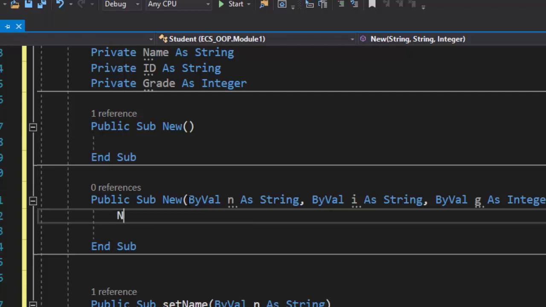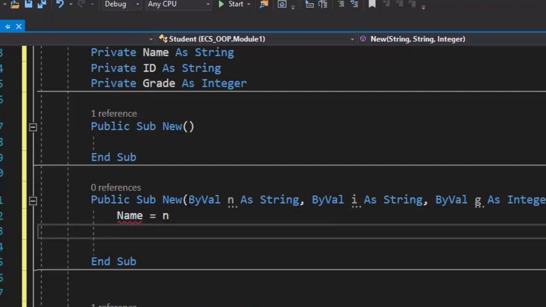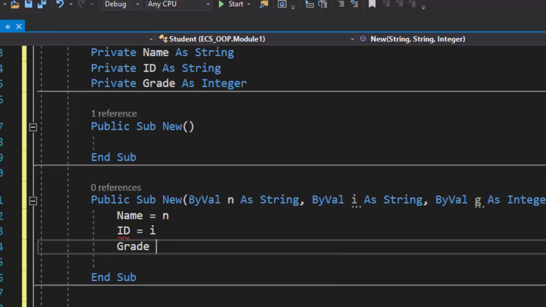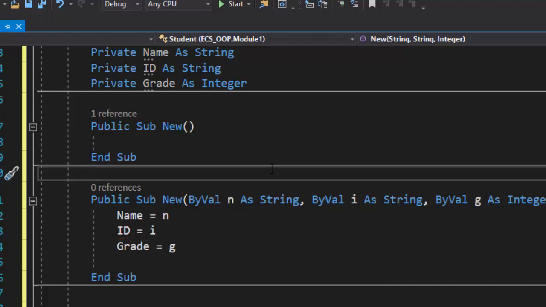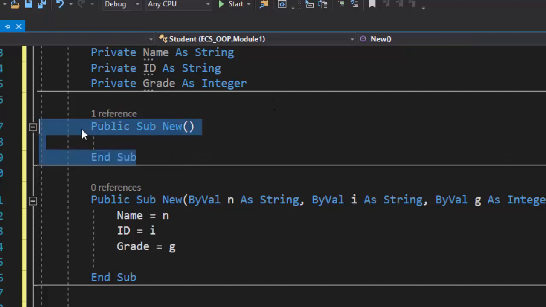We do the same thing. Name equals n. We do ID equals i. We do grade equals g. So now that I have that, when I create an object, when I use that keyword new, I need to assign a value for name, ID, and grade. And you may be saying, well, do we have to do that for Jesse? No, we don't, because what we have here is another constructor with a different signature. This is the default constructor.